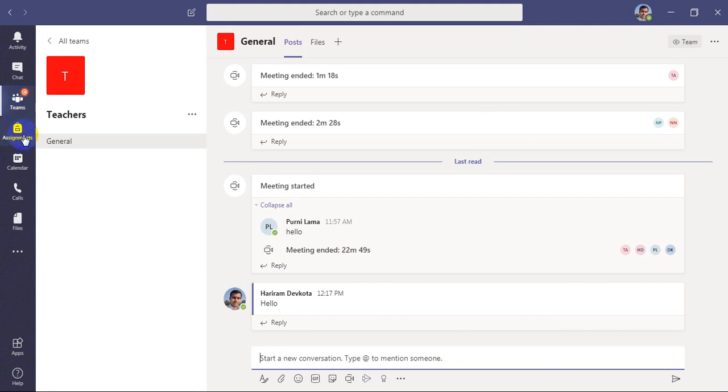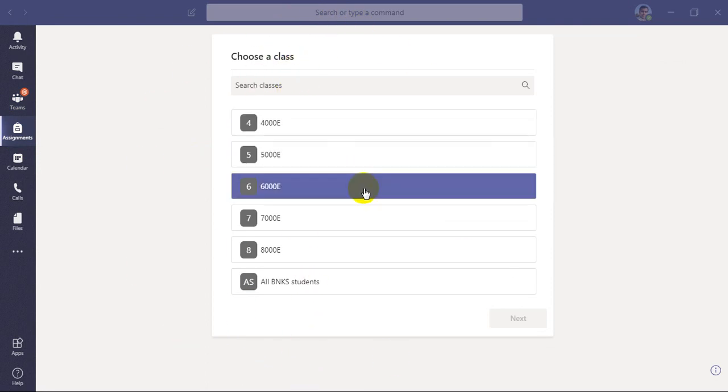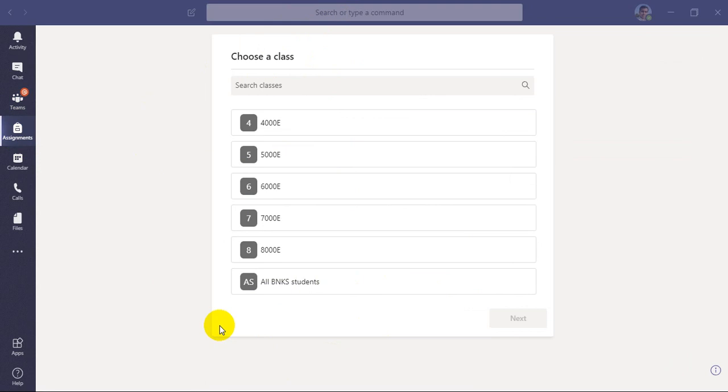After the button themes, the next button over here is assignment. This is of great importance. So let us move on to how it looks. Once we click it, a list of classes, or let's say teams or groups, will be projected over here on the screen.